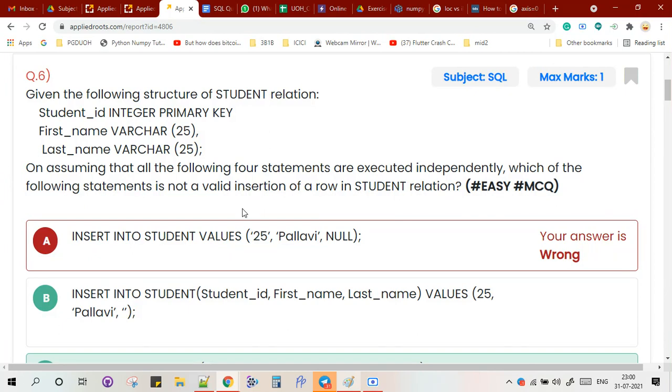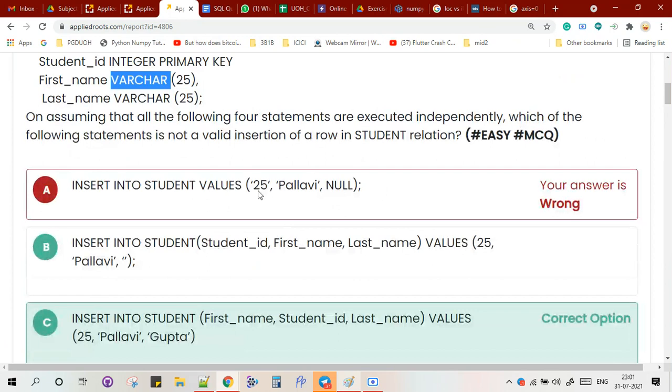If it's not possible, then it will definitely give the error. And I'm not sure if it will insert the null. Right, so this is true actually for MySQL, but I thought this is wrong. Null we can give, right? In primary key you can't give null, but in first name, last name you can give null, that's for sure. Pallavi is no problem, it is in inverted comma, it's varchar, right? So I thought A is wrong, but A is not wrong.